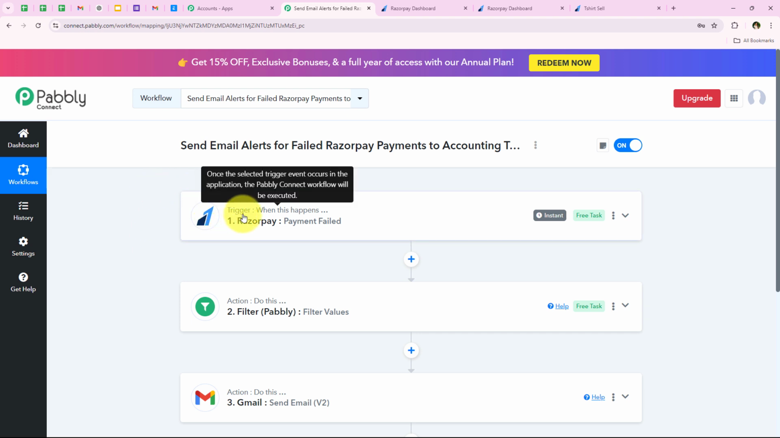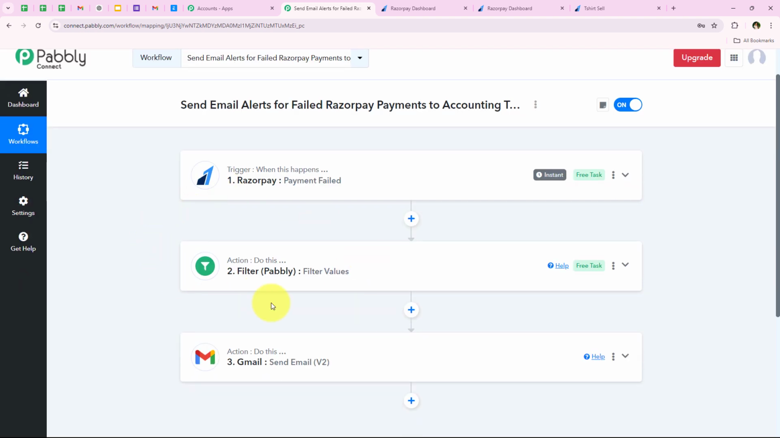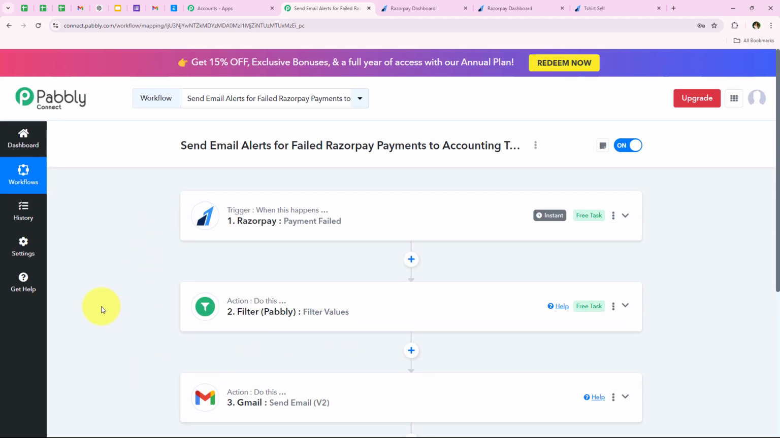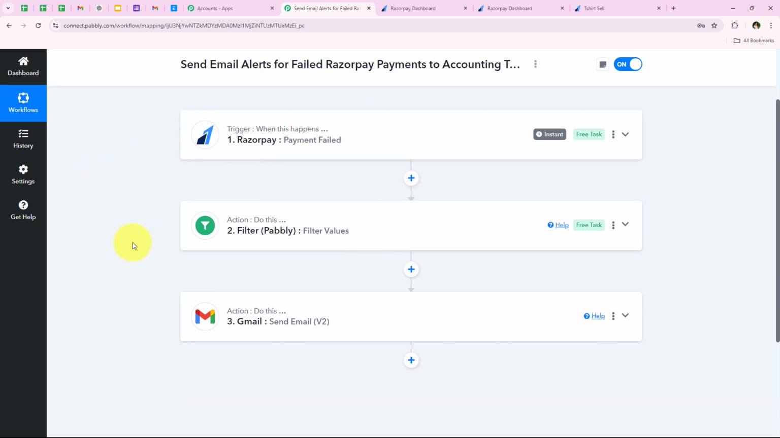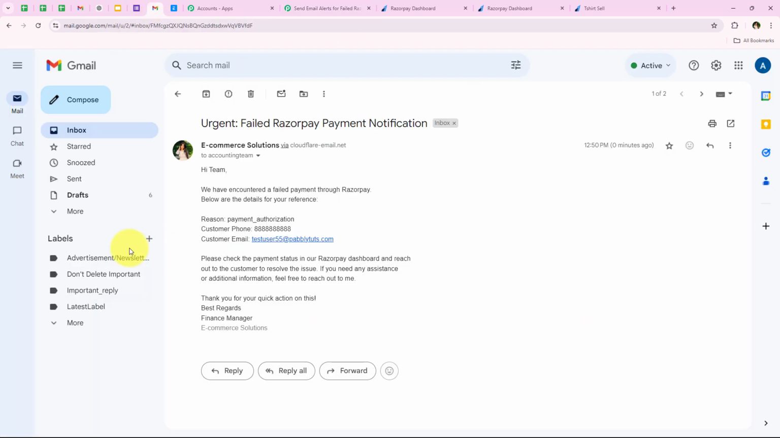So for the trigger application, we selected Razorpay. For the trigger event, we selected failed payment. For the action application, we selected filter and Gmail because I wanted to create this automation only for a single product, which is t-shirt sell. That's why I selected filter, and I wanted that as soon as a new payment failed is made in my Razorpay, my accounting team should receive an email alert for the same, something like this. And yes, we were successful with our workflow.